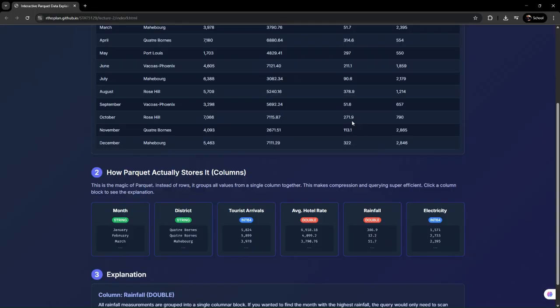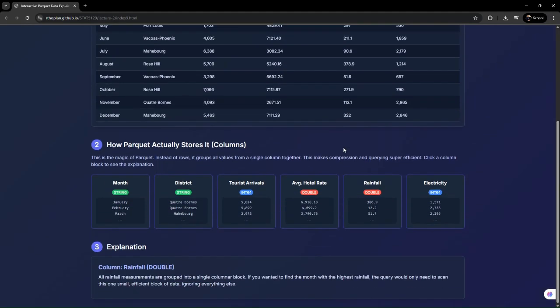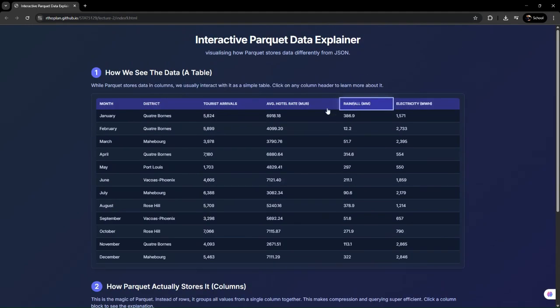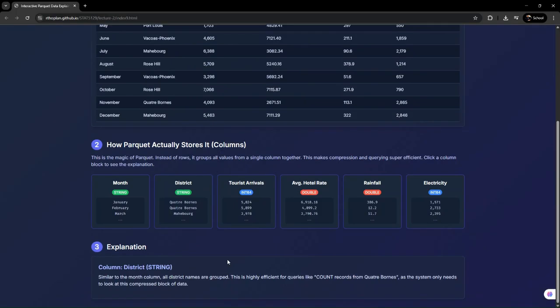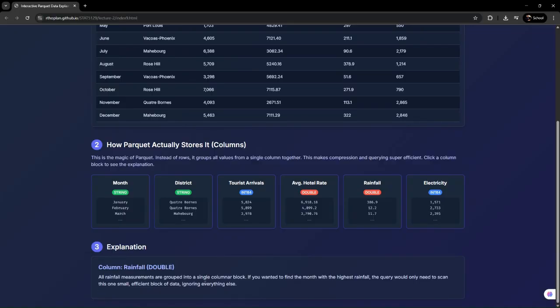When the data is very big, that file format, the Parquet file, becomes very convenient. That's just for information. You can click on these different components to get a description of what's going on here. When I talk about the rainfall, for example, you will see all rainfall measurements are grouped into a single columnar block. If you wanted to find the month with the highest rainfall, the query would only need to scan this one efficient block of data, ignoring everything else. That's the advantage of Parquet.